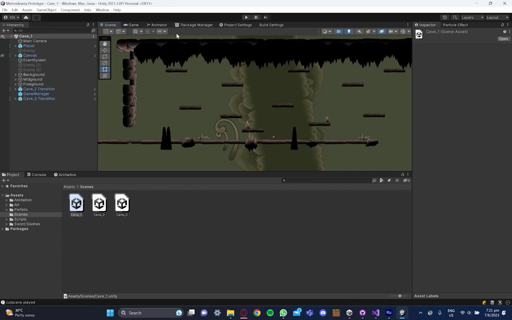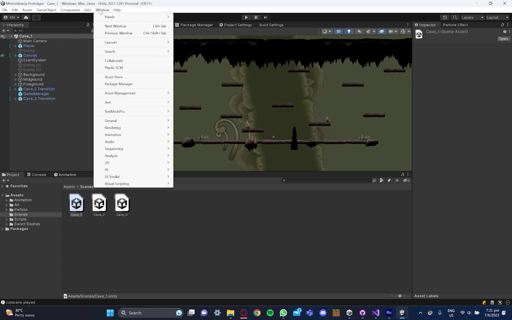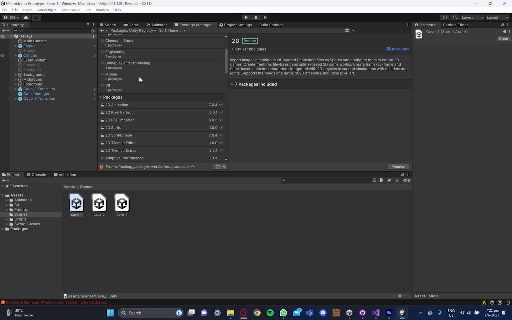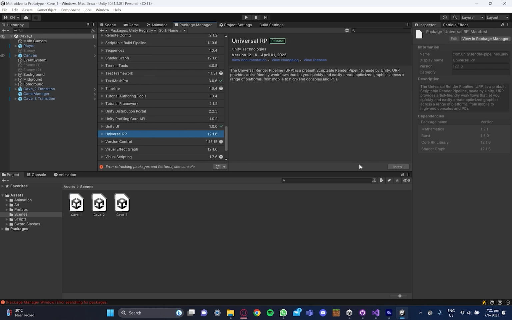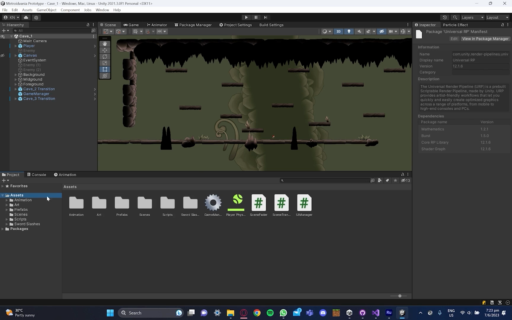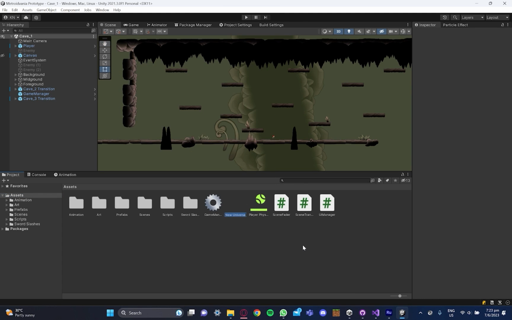So to get 2D lights into our project, we'll have to switch our render pipeline over to the Universal Rendering Pipeline or URP. To do this, we'll first need to install the URP package from the Unity registry in our package manager. After the package installation is complete, close the package manager window. Right-click on the project tab and select Create, Rendering, URP Asset 2D Renderer.